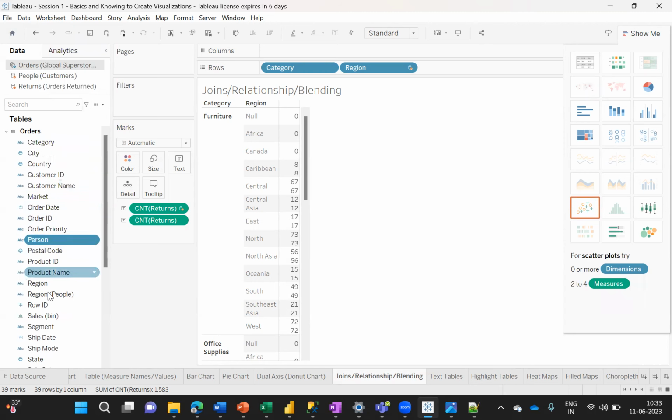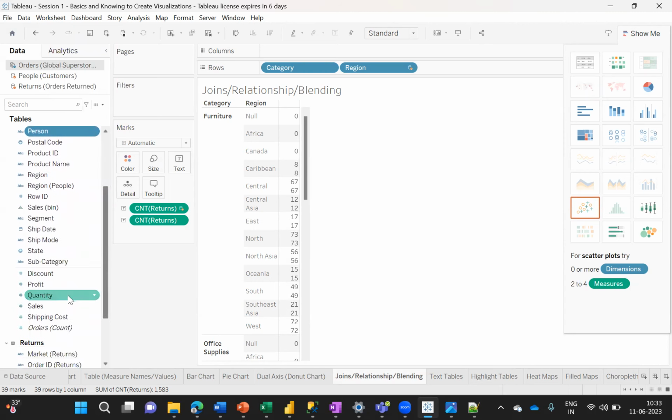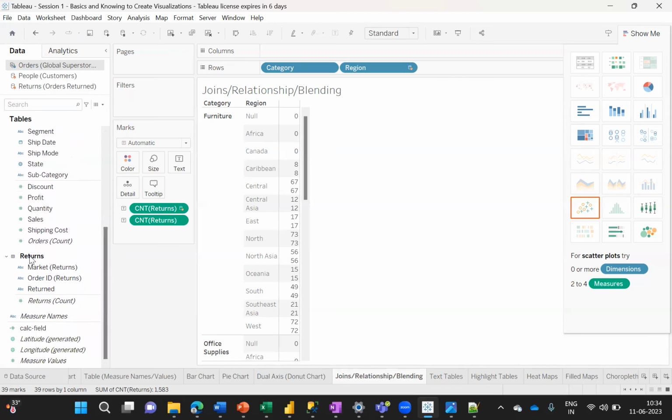And all the dimensions are shown in the same dimensions pane, and all the fact information is shown in the same facts table, right? And only one count is created here, only the orders count, right? There is no separate count. Here in this case, you can see you are also creating the returns count for the returns table.